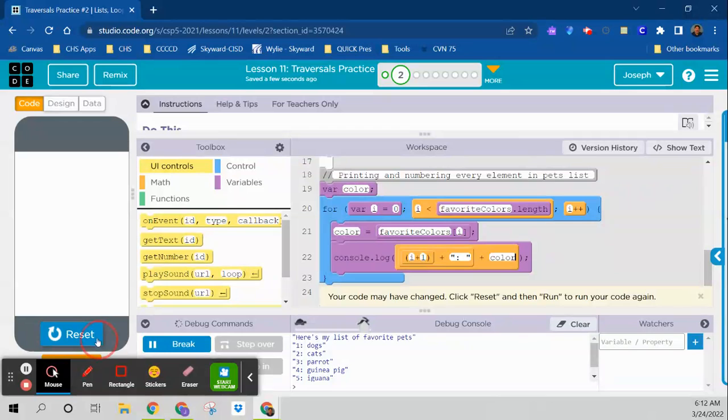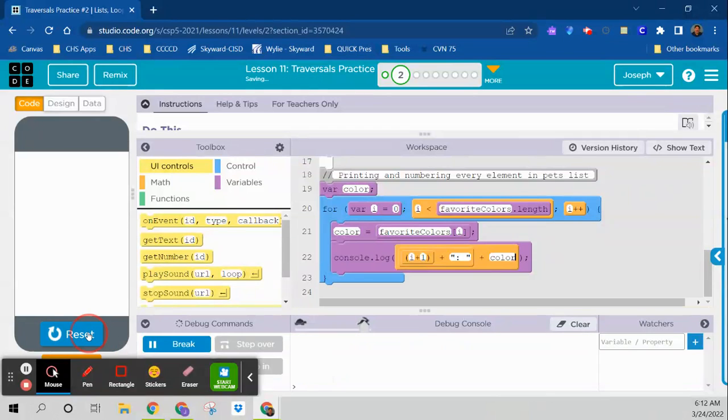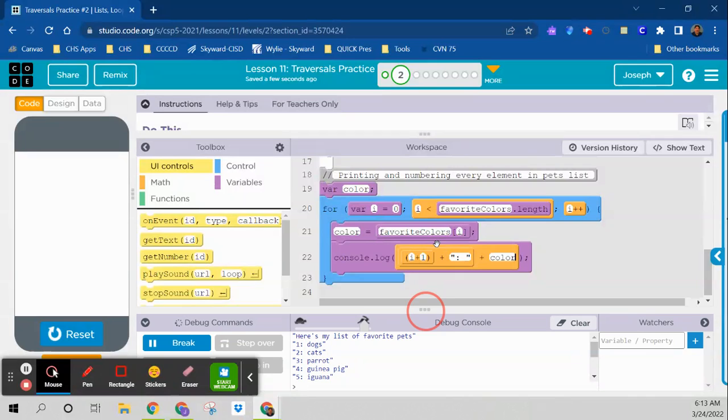I mean, if I hit reset and run it, give it a second. It says, here's a list of my favorite colors: red, green, blue, orange, and yellow. And it did what it asked you to do, put a number. Now you're probably thinking, well, what happened to the rest of it? If you notice the scroll bar now is at the very bottom. So you go to the top, there's your list of favorite pets. So just make sure to keep that in mind.